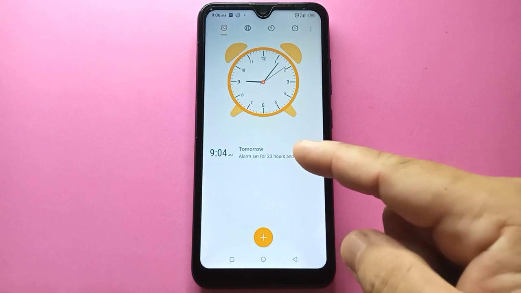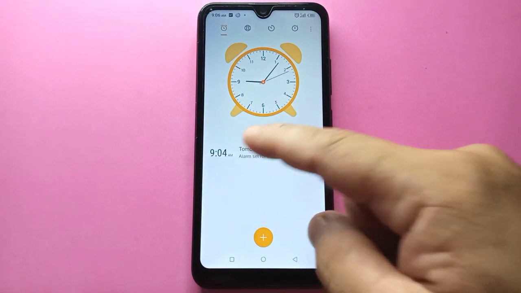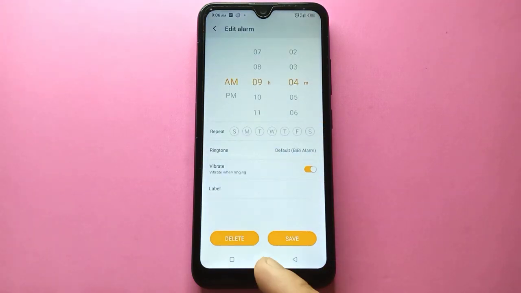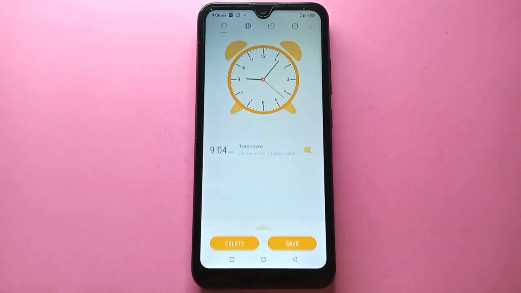Another one. Click again the alarm time. You can see below again the delete button. Click the delete button.